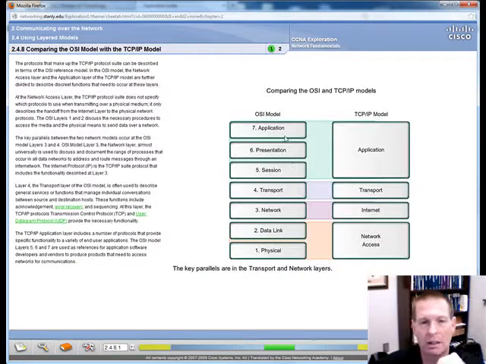And here's how they relate. Again, the application, presentation, and session layers map to the application layer of the TCP/IP model. The transport layer maps to transport, network maps to internet, and data link and physical map to the network access layer. Know this because it's on the chapter test, no doubt at all.